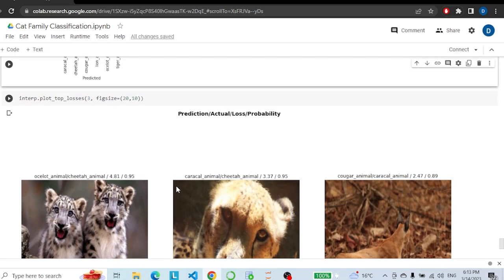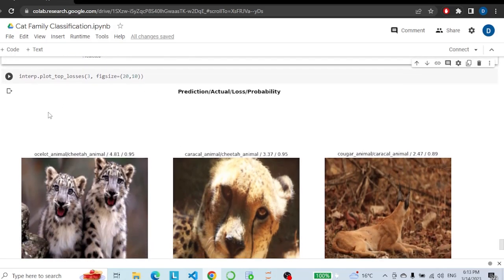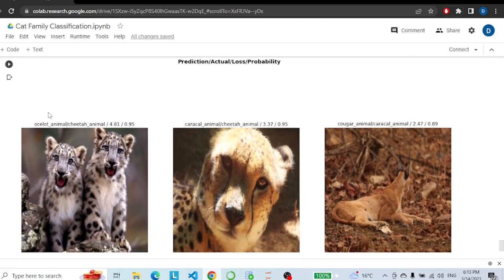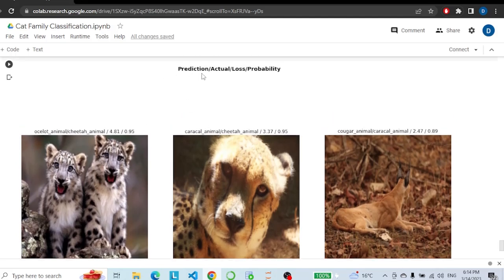Okay, so for the last cell here, we are going to show you our top losses. These images are images of categories that our model failed to classify correctly. The first part is our predicted label, then our actual label, then the loss, and the last thing is the probability.